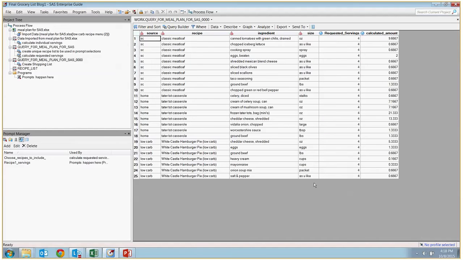Let's take a look at what that looks like. So here's our data, limited to only the 3 recipes we chose. We have the requested number of servings instead of the original recipe number of servings, and we have the calculated amount for each one. So we've adjusted our shopping list for the number of servings, but we still have multiple lines for ground beef and shredded cheddar cheese.